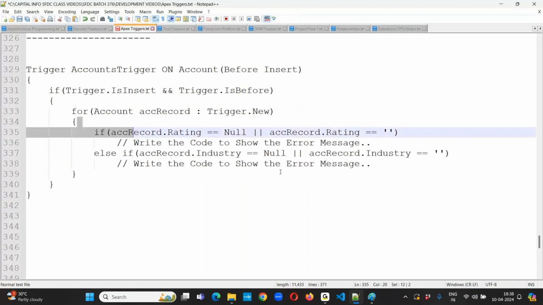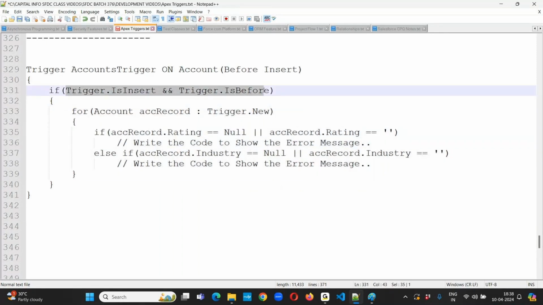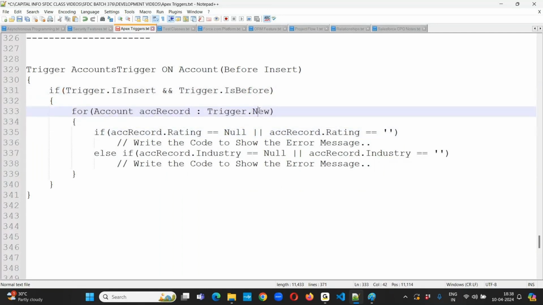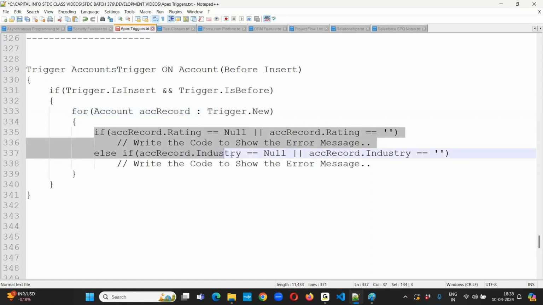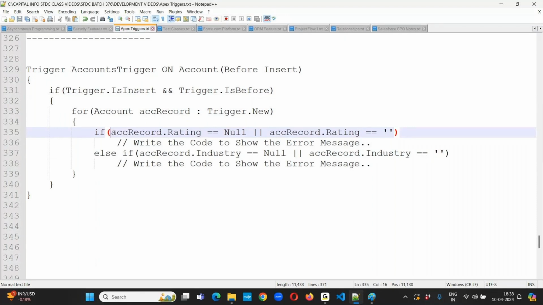So directly we can have this piece of code, and then whenever we are inserting the record, before insertion of the record we can collect the newly inserting records from the trigger.new context variable. We can collect every record, and we can validate the data as well. That facility is available here. This is how we can use trigger context.